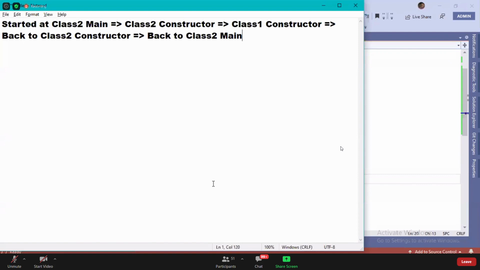Okay. Whenever you try to learn about inheritance, guys, there are 6 important rules we require to understand. What are the 6 rules? Rule number 1: the parent class constructor should always be accessible to the child class. If not accessible, inheritance is not possible.